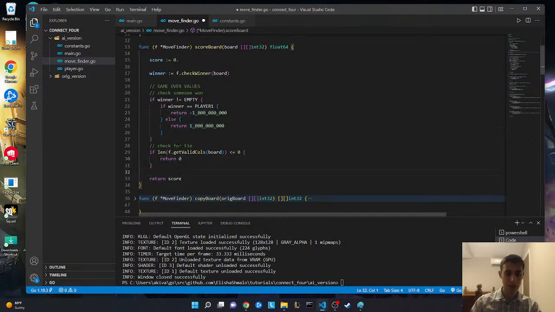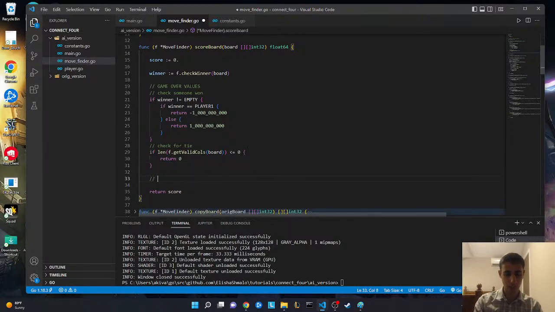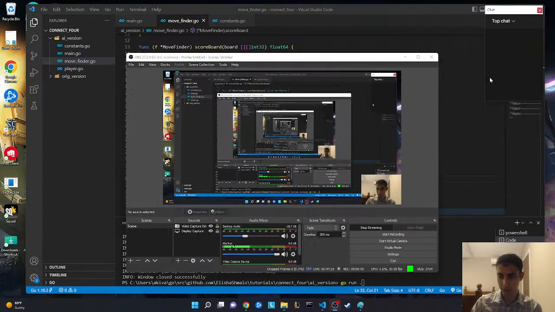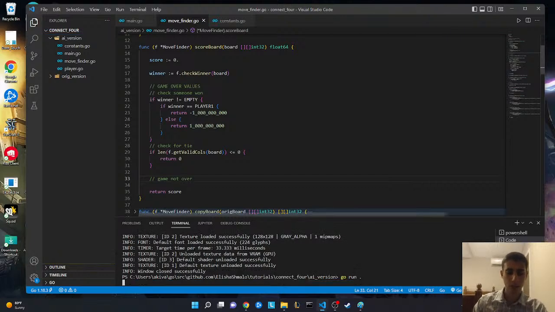Now let's see if the game is not over, because certain boards are better than other boards if the game is still going on. So game not over. For example, let's take a look. Let's also check the chat real quick, see if anyone's here. Doesn't look like anyone's here. That's fine. So let's take a look.